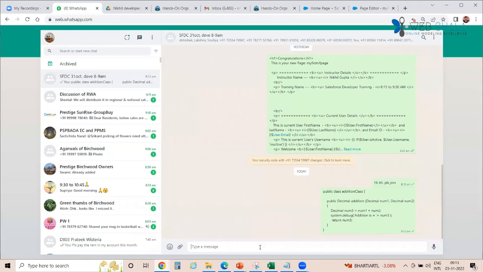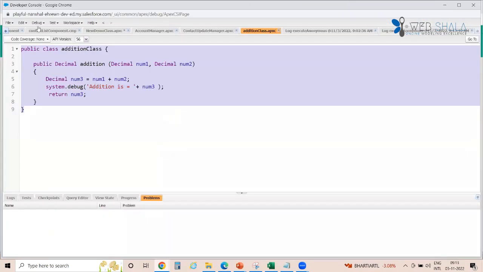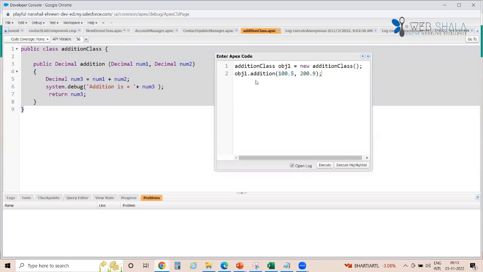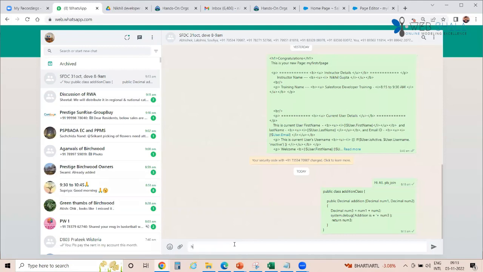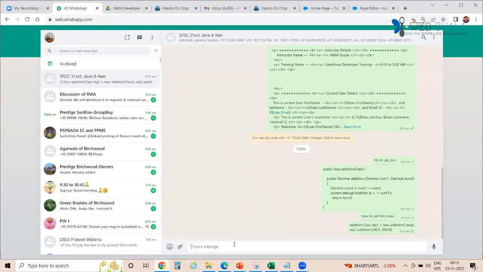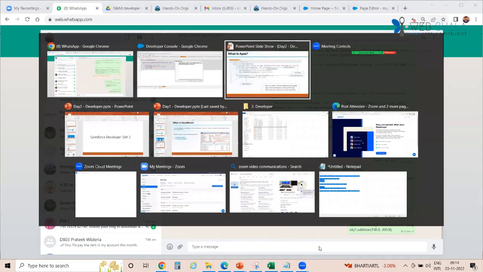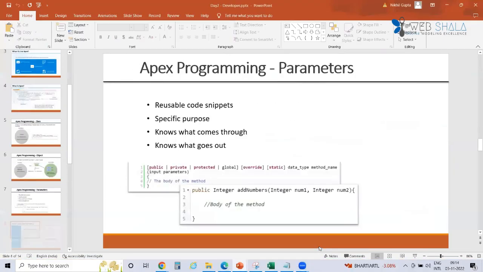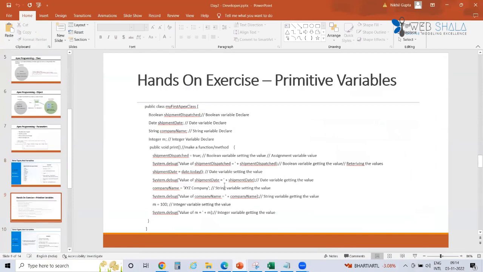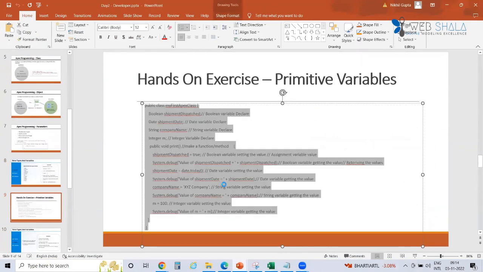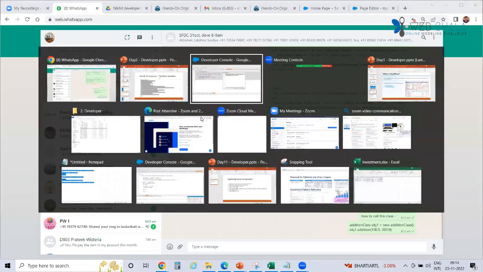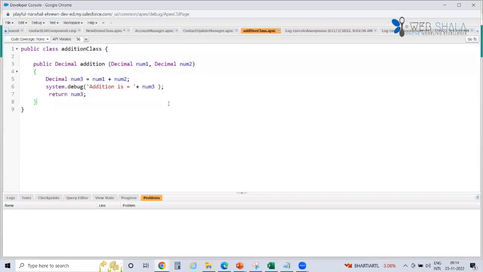Okay, so this is my class and this is my object and how to call it. So make sure you are doing all these things on a daily basis. Okay, so let's do this as well, and then we will stop today's class.